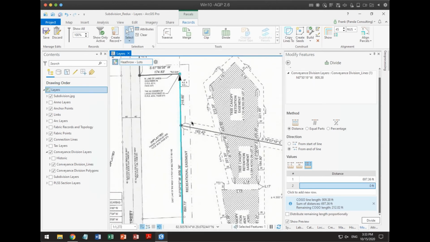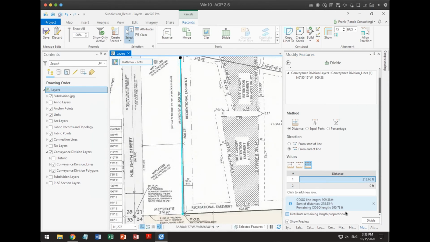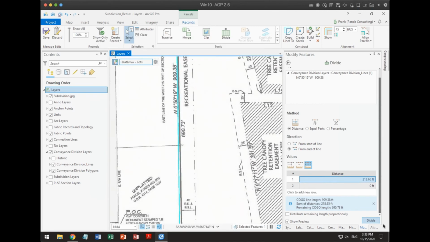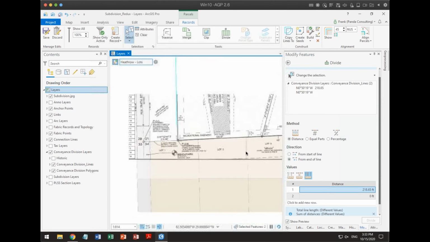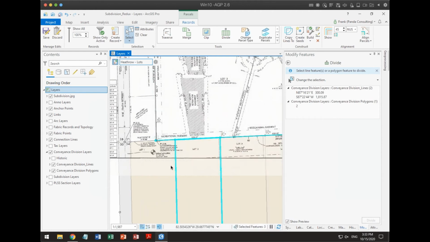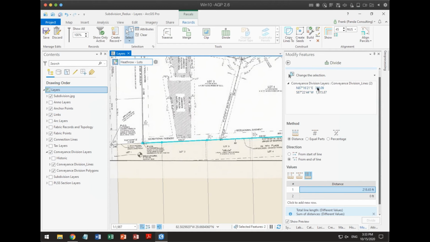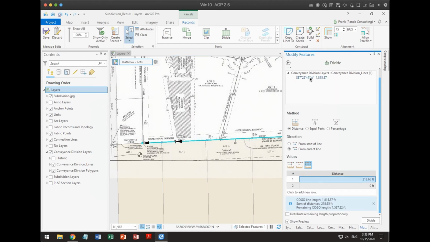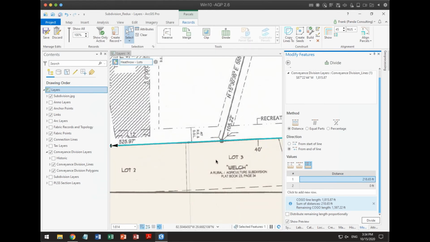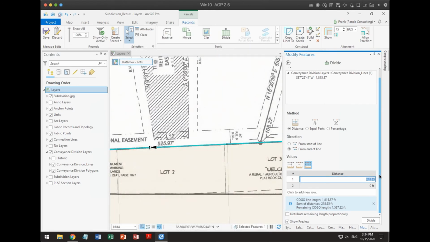This line here gets divided. So from the end, it gets divided 218.65 feet here. And what remains is 690.73. That's good. Let's divide it. This line here, and take that, and we don't want that line. We only want this line here. First division from the end is going to be 525.97 feet. All right.